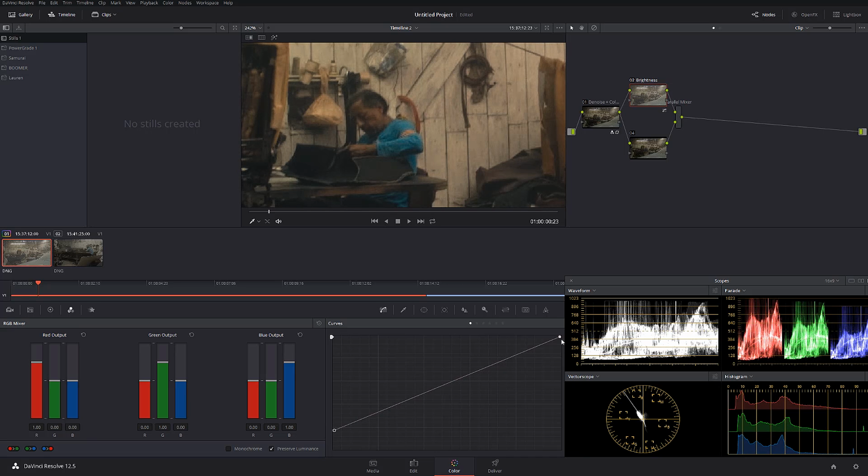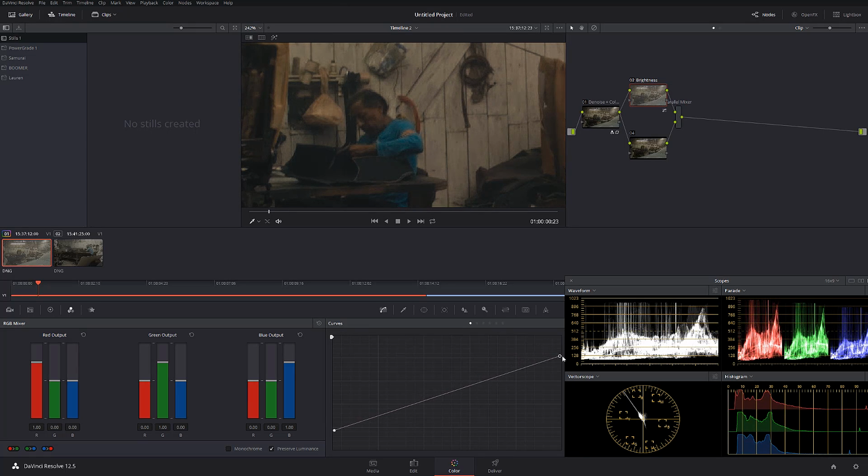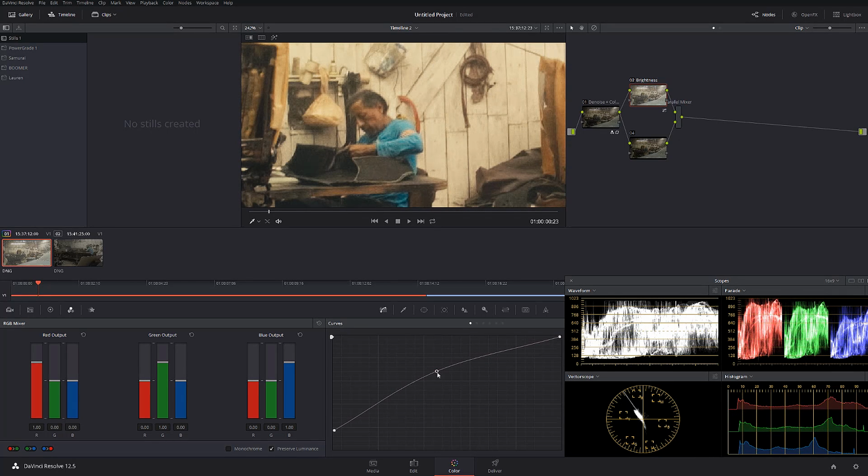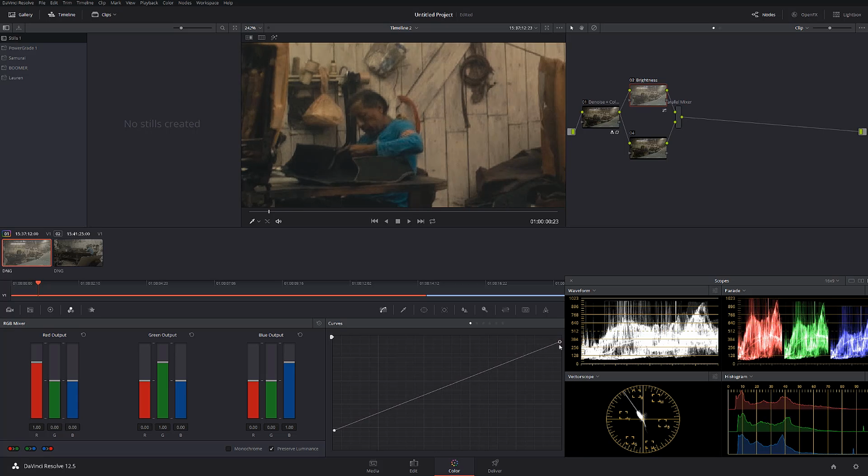Okay, I'm gonna do the same thing with the highlights. I'm gonna bring it down a little bit. Always remember that this is a film look. If you were color grading, let's say, footage for TV or, I don't know, some cheap project, you would crank everything up like that and you're gonna be good to go. But this is how you do it for film.